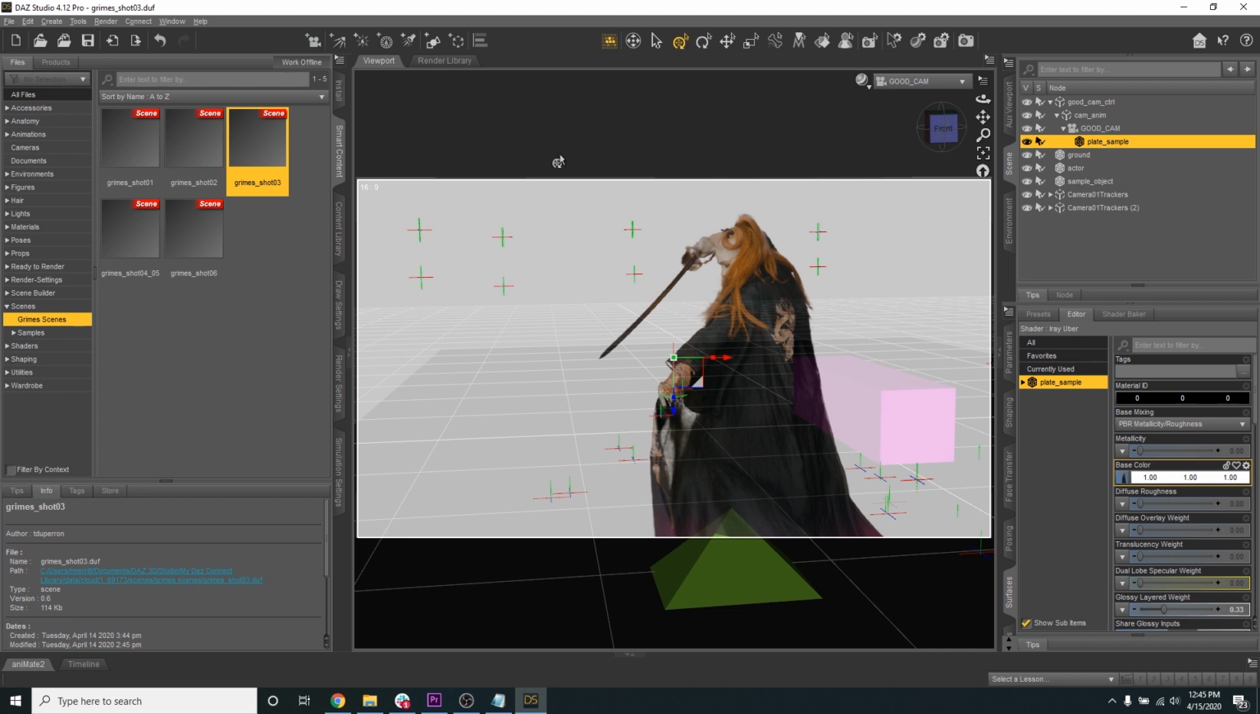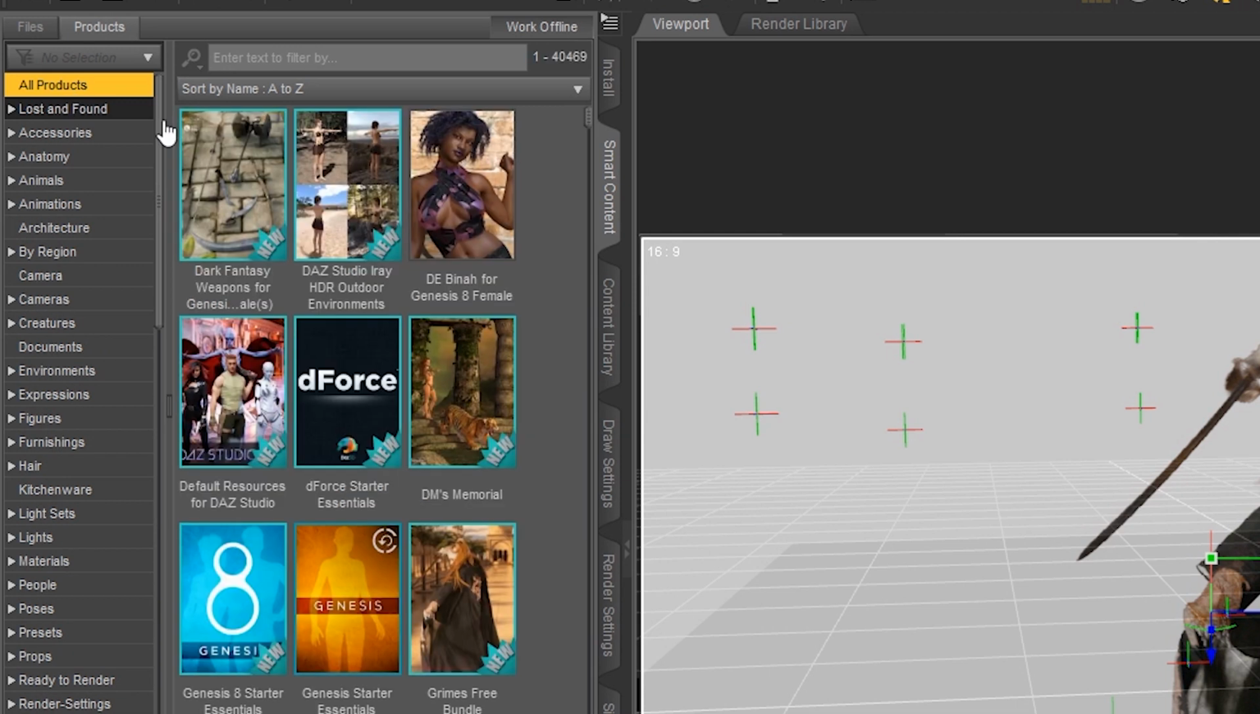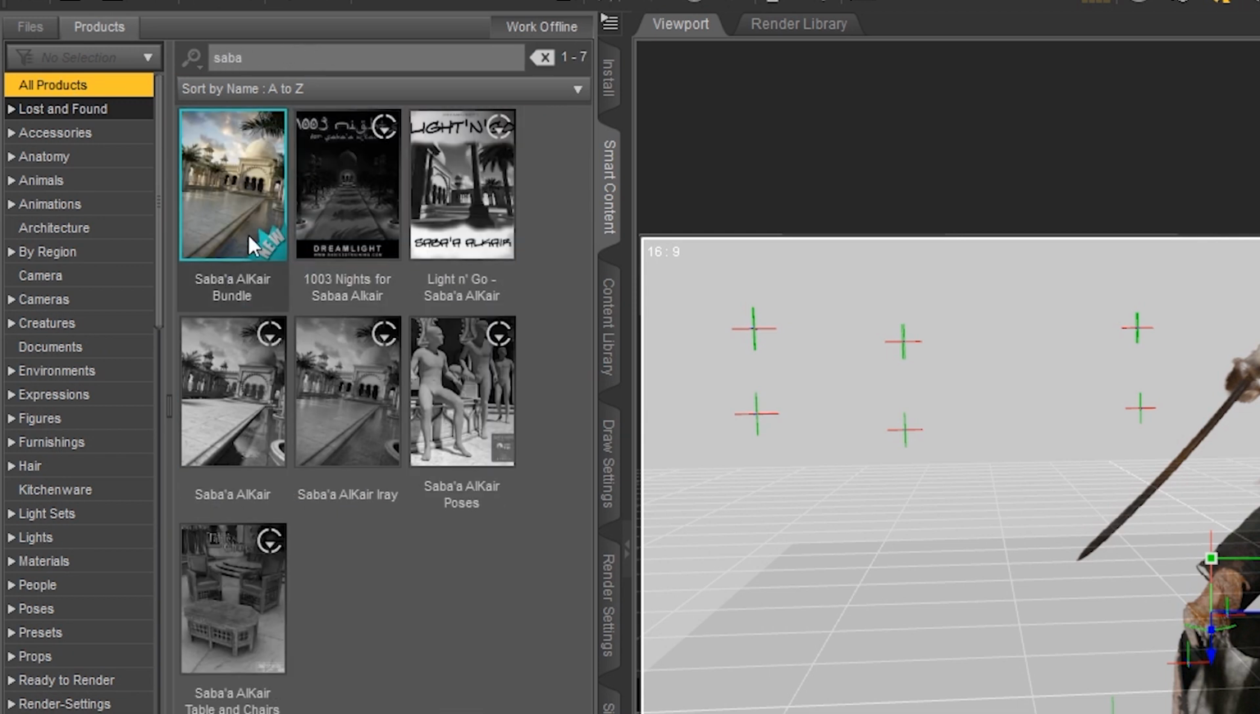Let's add our environment. Now go back to Products in the top left corner. Click All Products and then type in Saba to confirm the files are loaded in your Daz Studio account. This is an amazing environment by Jack Tomalin.